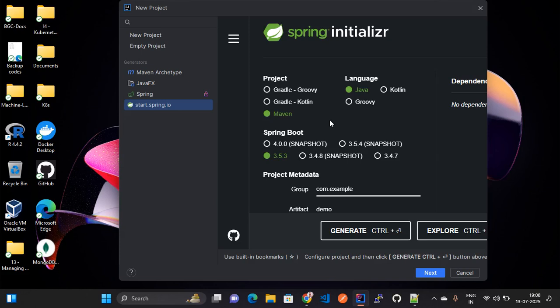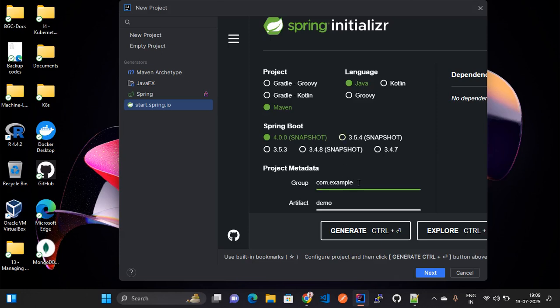For Spring Boot, we are going to select the updated Spring Boot version 4.0.0, so I'm selecting this one. In the group ID, we are going to define com.mongodb.sb.example. Here we are also going to define the artifact as Spring Boot Mongo REST API.